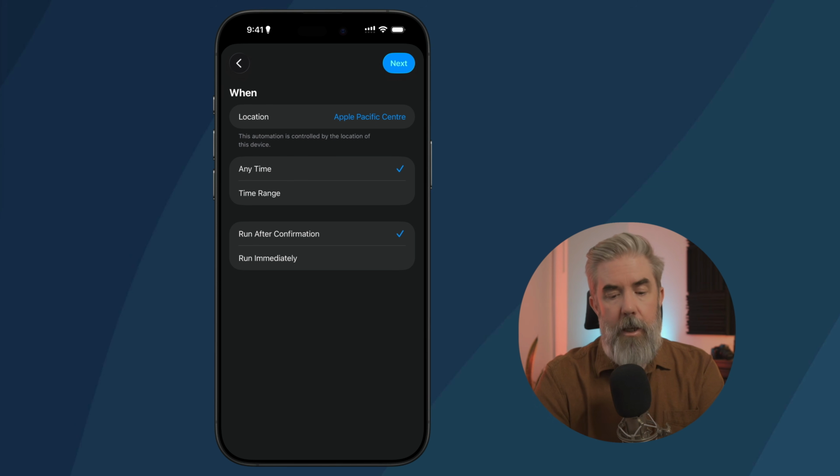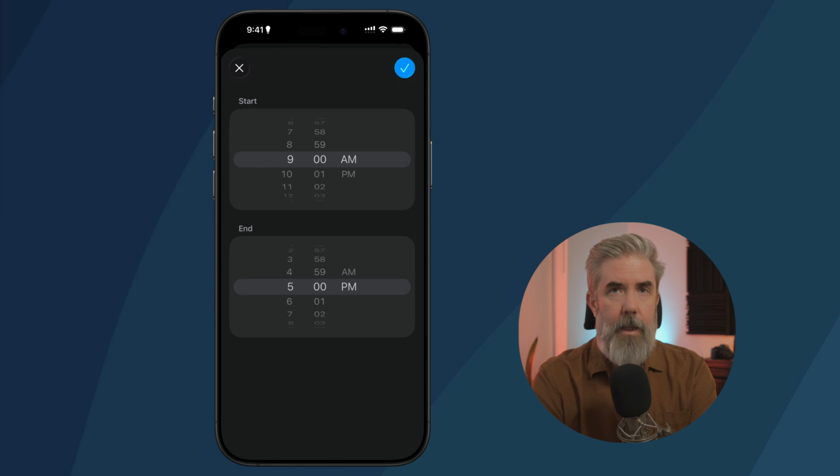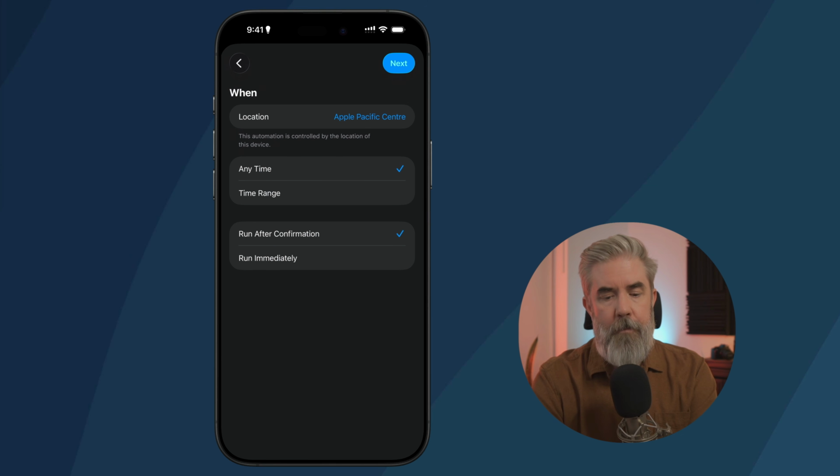You can have this set to run anytime. So anytime you get to that location, it's going to run, or you can set it to a specific time range. So let's say you were setting up an automation to run when you got to your office for work, but you maybe go by there sometimes outside of your work hours. You could set this, say 9 to 5. So it's only going to trigger when you arrive there during the time you would be working. If you go by it some other time of the day or night, it won't trigger because it's not within that range. We'll leave it at any time in this case though.